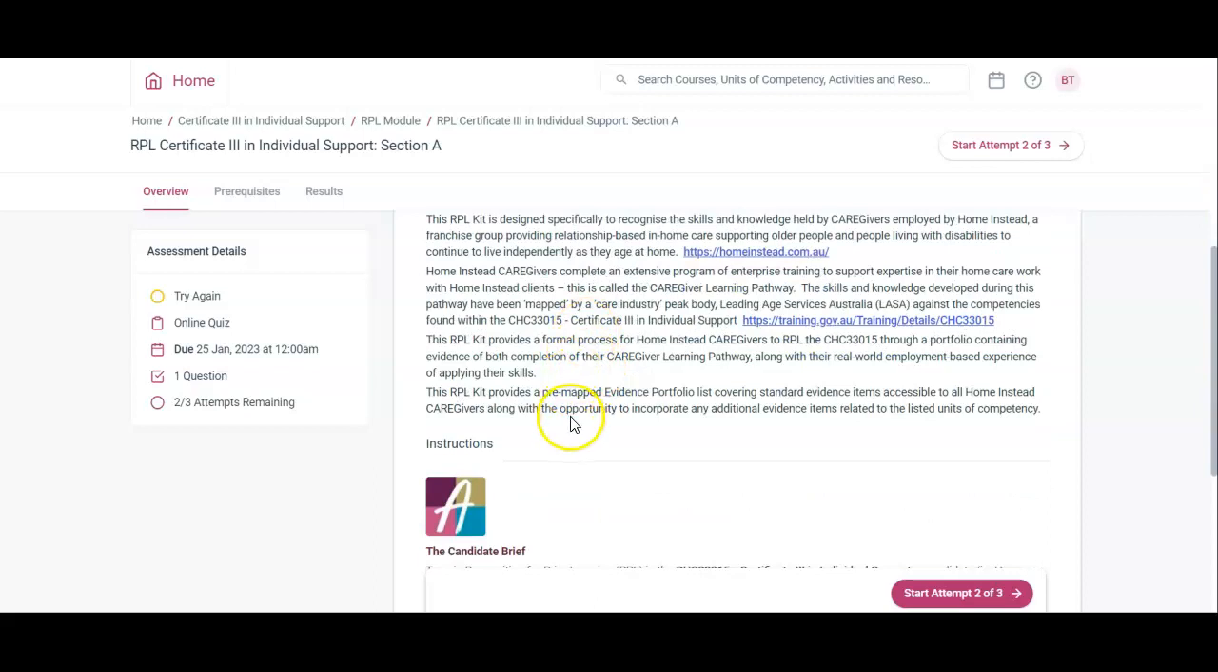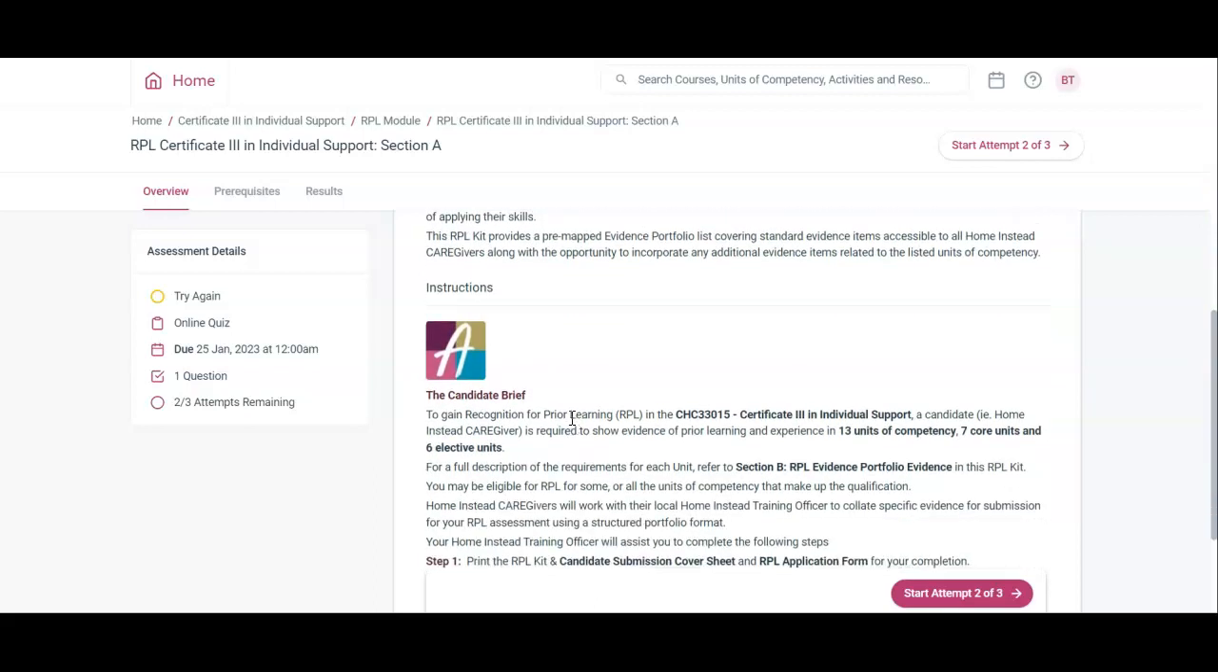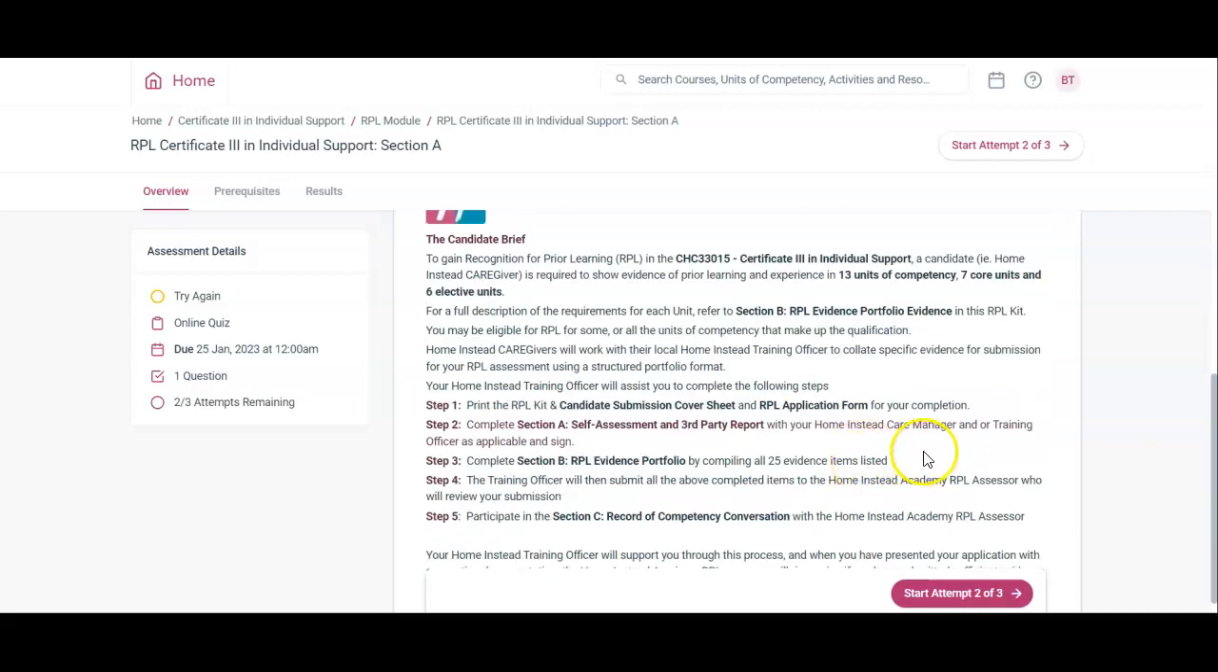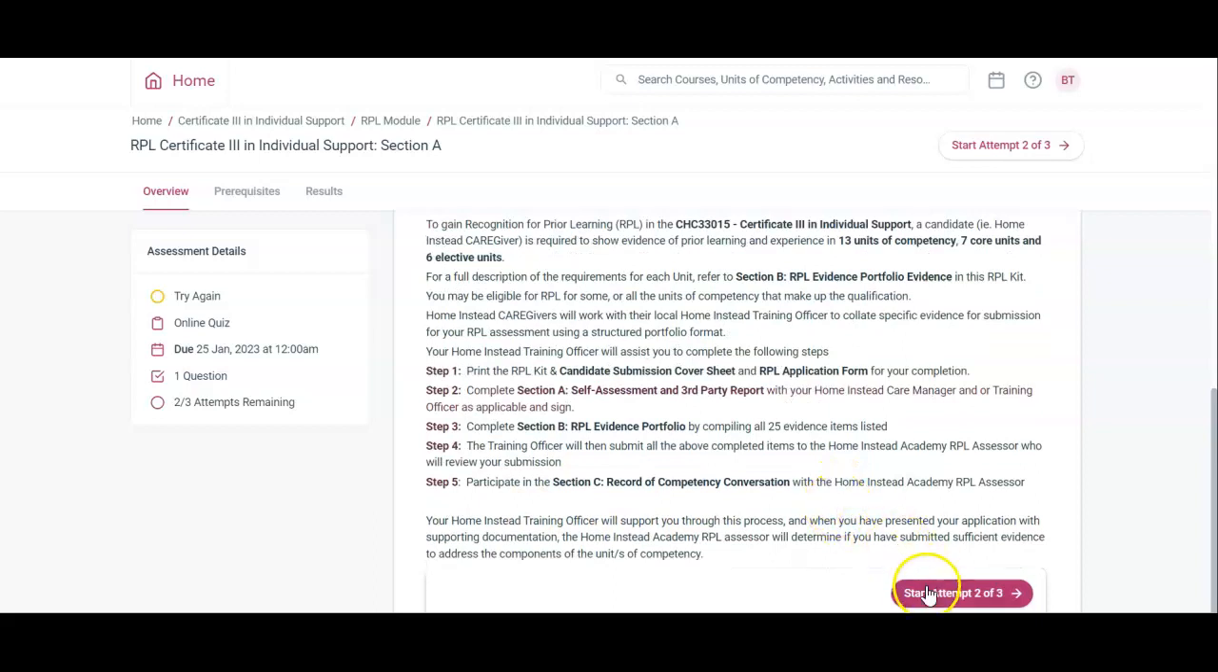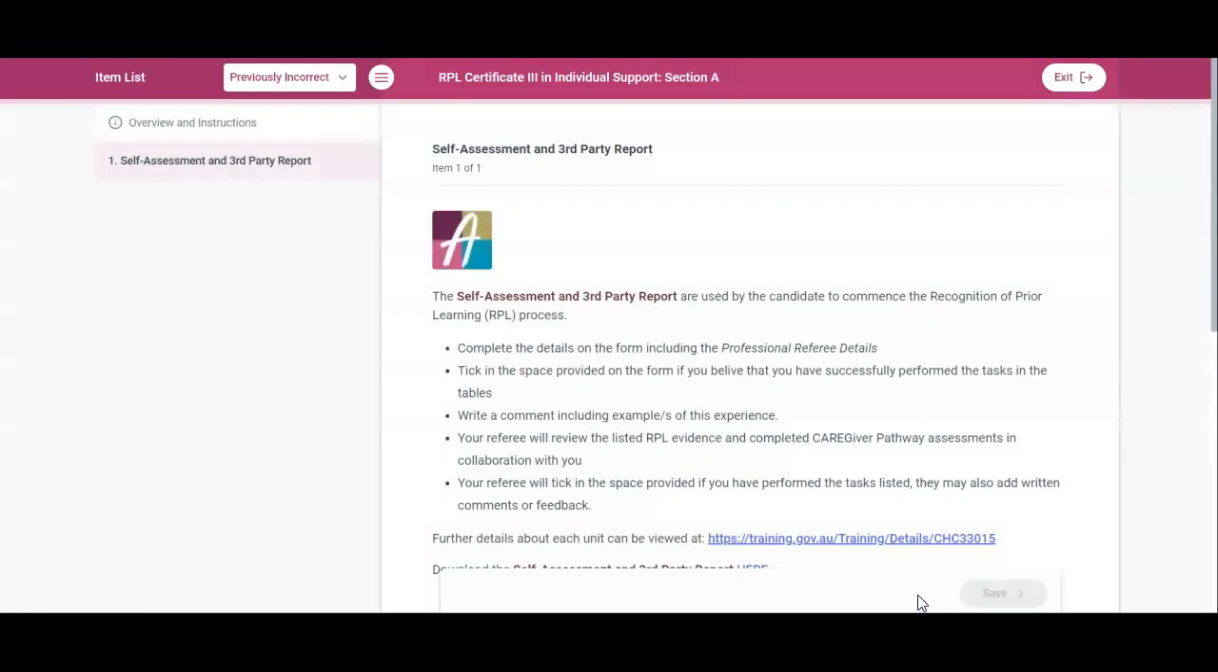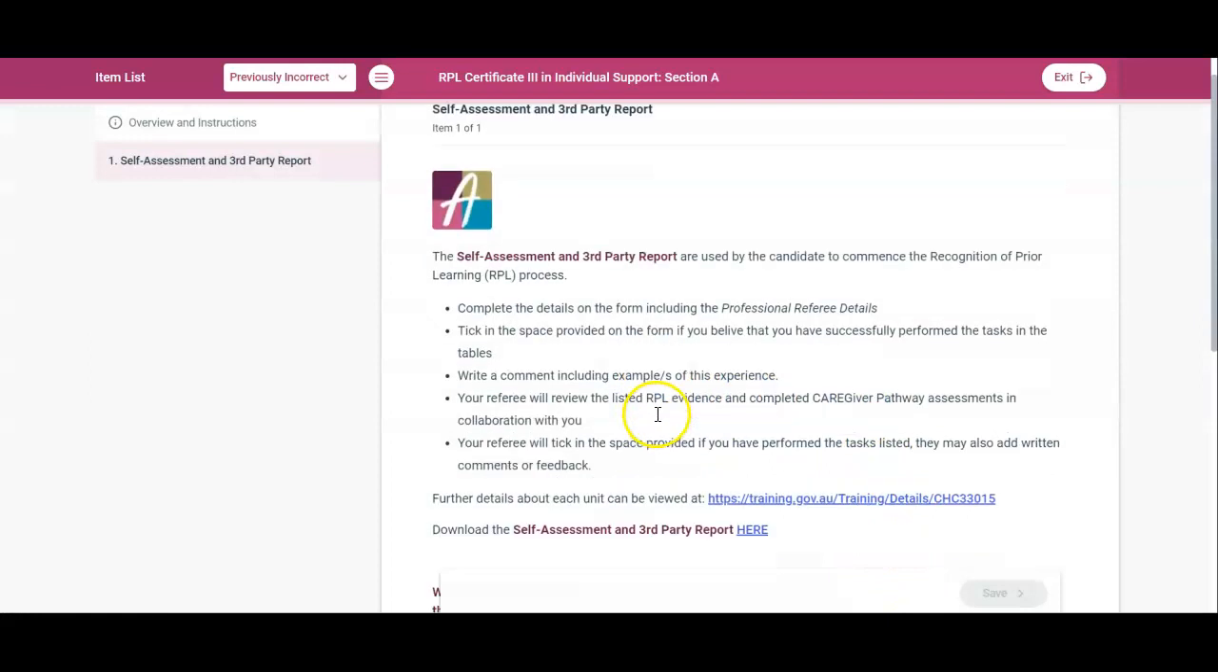So when we go in, we can see some information here about the general RPL process, and some information about exactly what the RPL process is all about, and specifically each of the steps. So here we go. So we've got complete section A, the self-assessment and third-party report. It also gives us a bit of brief information about section B and section C as well. So let's press on Start Attempt. And we can see here what we need to do.